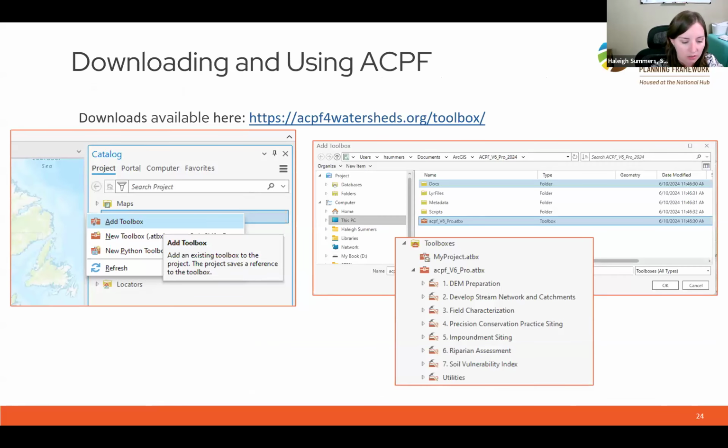So now I'll go into a little bit about how to use ACPF. First thing is downloading ACPF. I do have the link here, although if you just go to acpf4watersheds.org, you'll be able to find that. Adding it into ArcGIS Pro is a little bit more complicated. So you'll need to add it as a toolbox in your catalog pane.